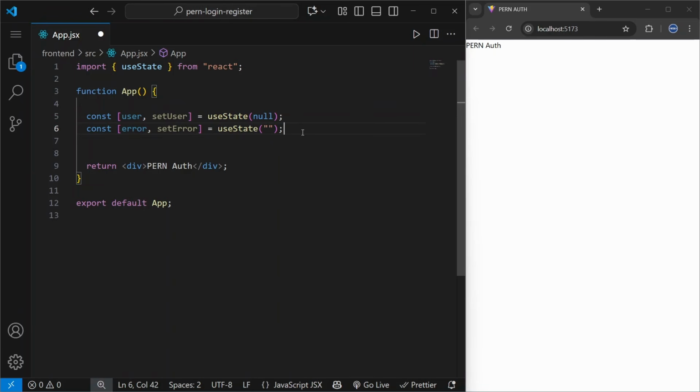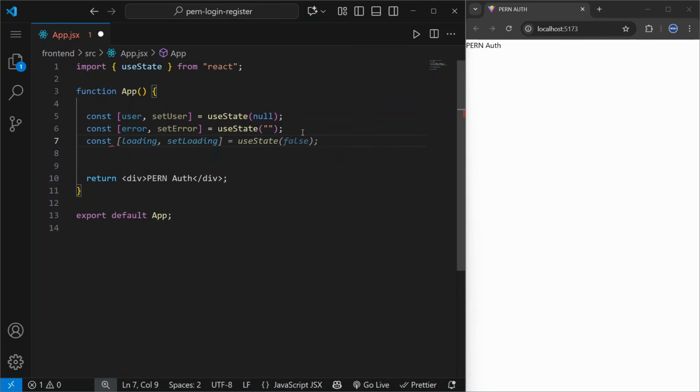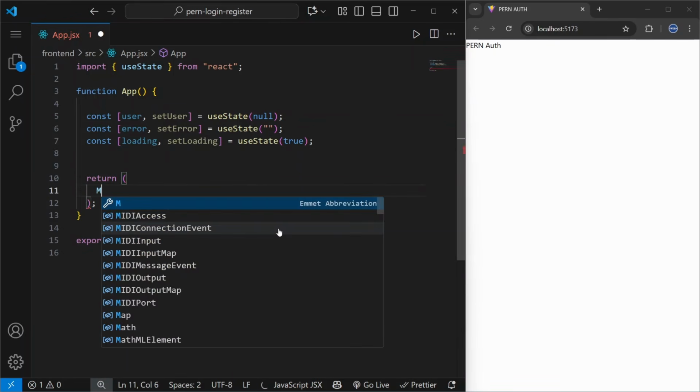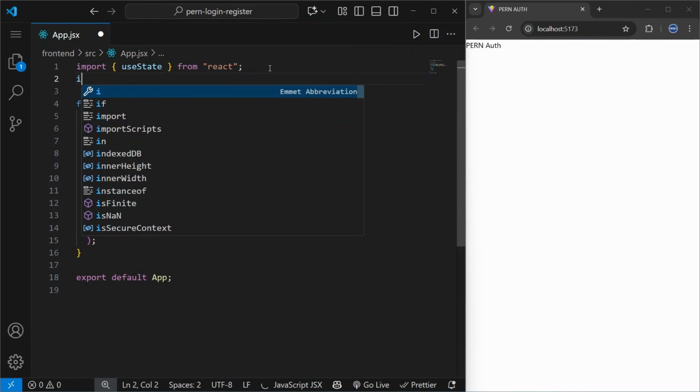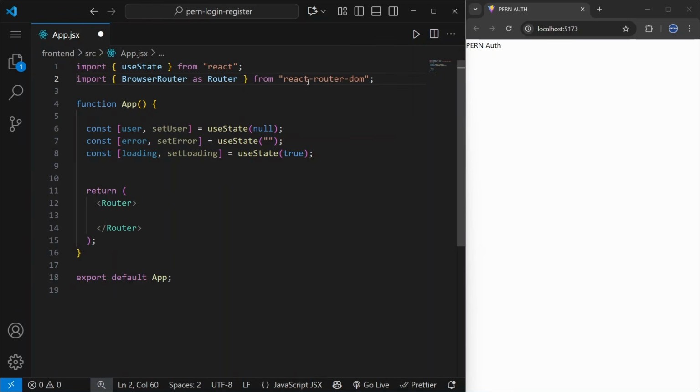Then we need to have a state for loading. So let's say const loading, and by default it will be true. And then guys, as you remember, I said that we need to have routes. So to be able to work with it, let's say that we want to have router. Of course we need to import it from React Router DOM. So let's manually import it. Let's import BrowserRouter as Router from React Router DOM. BrowserRouter as Router is a router component to handle single page application routing.